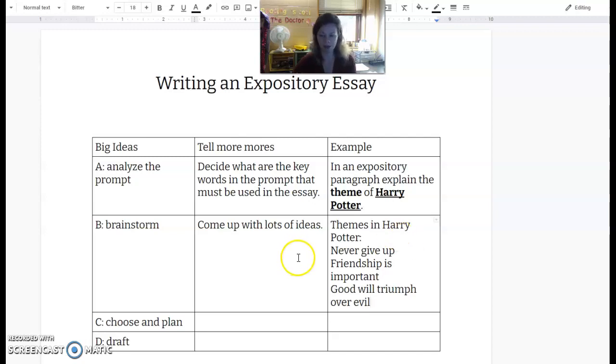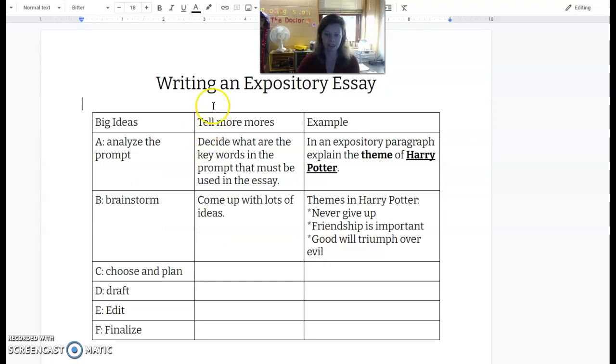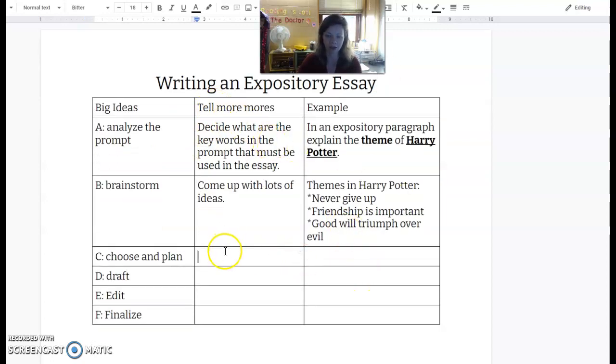Okay, we have a couple ideas here, right? We're just kind of making a list, a bullet pointed list here of potential themes of Harry Potter. So you list as many as you would like. It really doesn't matter how many you put. You just want at least a few ideas when you brainstorm.